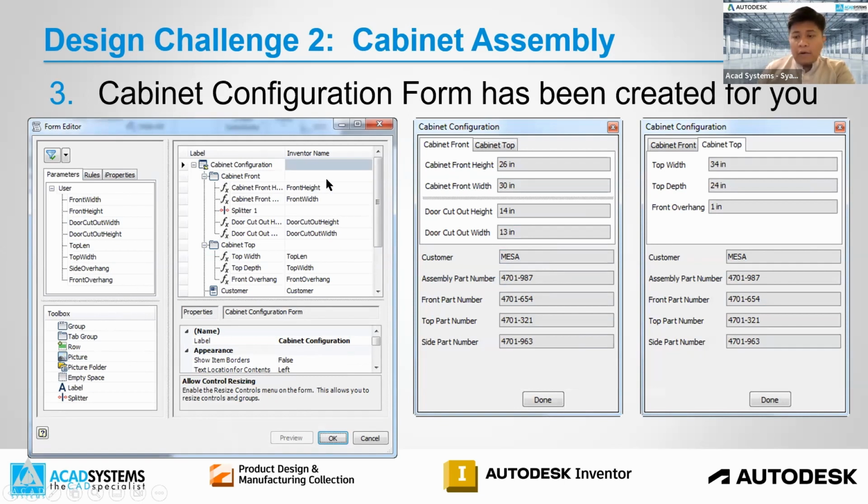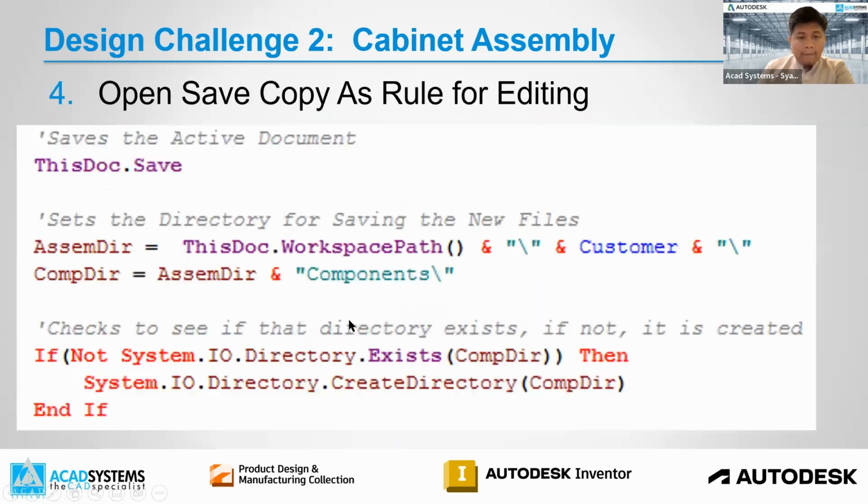So basically, this form is already created. We just need to do the rules. For these rules, if you can see here, the words that they are using are a bit complicated. If you're not really sure how to get all these kinds of words, you can go to Inventor also.